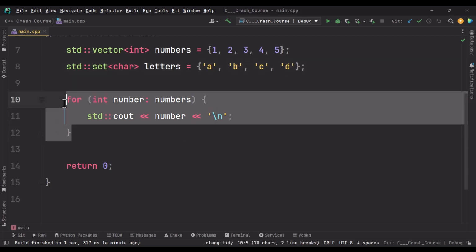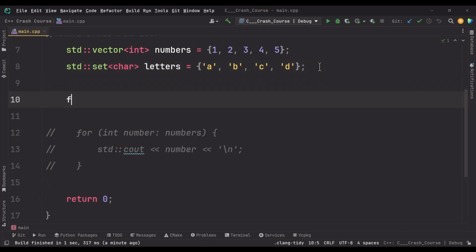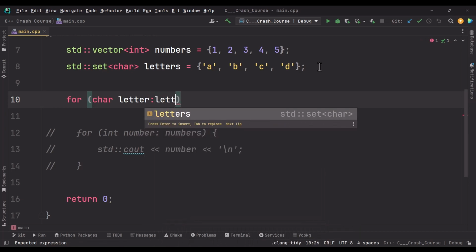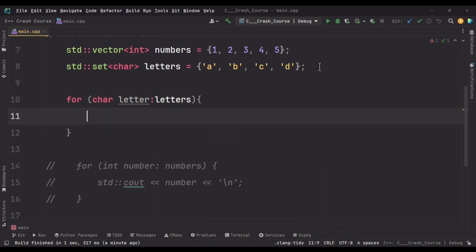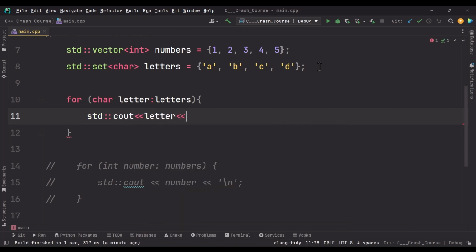So in order to iterate over this set, we use the for keyword with the range-based for loop. Then we know that the individual elements are characters, then a placeholder for them, and a colon, then the name of the set, and then in curly braces I'll just go ahead and std::cout the individual letter, and then print a new line after the individual characters.